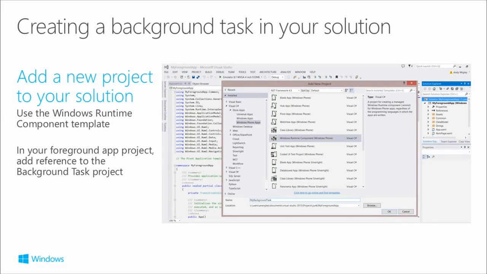So I'm going to focus on building out that background work first. You need to add a new project to your solution, and the project type needs to be this Windows Runtime component. So you're just going to add new project and choose the appropriate template, and that will give you the right kind of project that will spit out a DLL which will be executed by the OS at the appropriate time. Once you've created that background task project, you will need to add a reference to it. Go into your foreground app project, add reference, and just point at that newly added background task project.